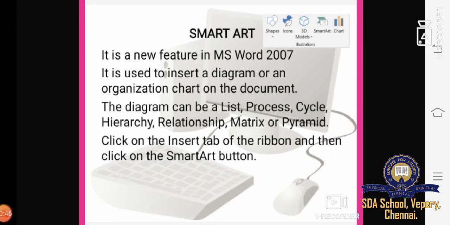We are going to study about SmartArt. The SmartArt graphic is a new feature in MS Word 2007. The SmartArt graphic is used to insert a diagram or an organization chart in the document. It is the easiest and most effective way to communicate your message or ideas. The diagram can be a list, process, cycle, hierarchy, relationship, matrix or pyramid.